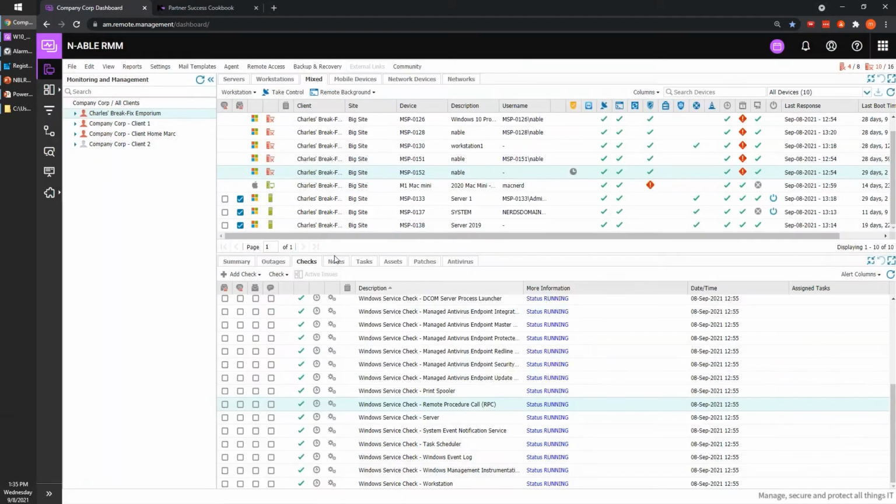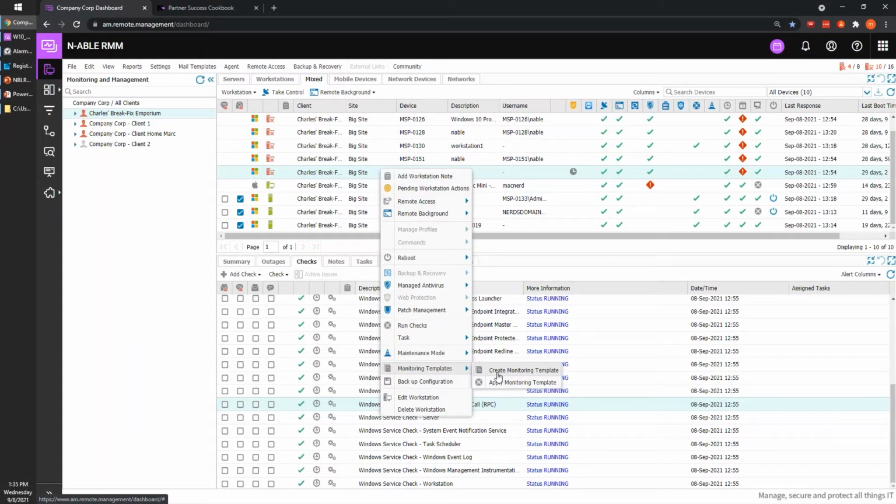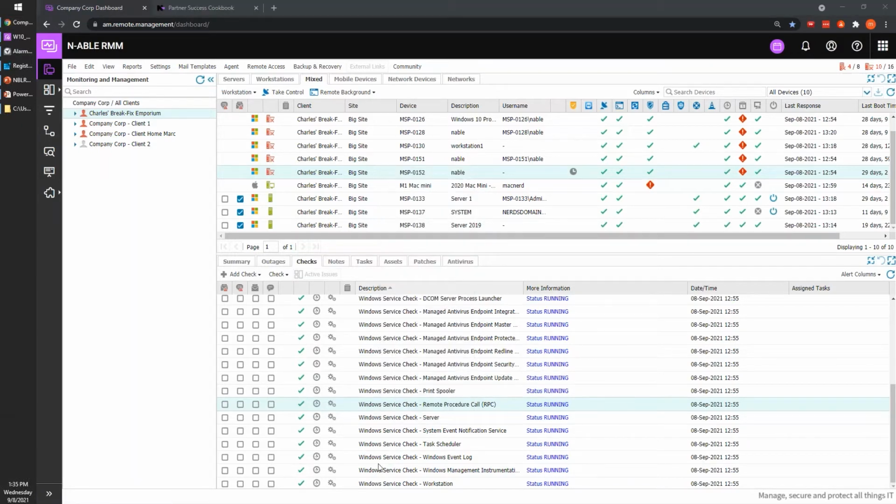Once you have a pristine device that you like, you can also right click and say, make a template from it, and that will generate a template right from that device for you on the fly. So if that is something you're looking for, you are more than welcome to do it as well.